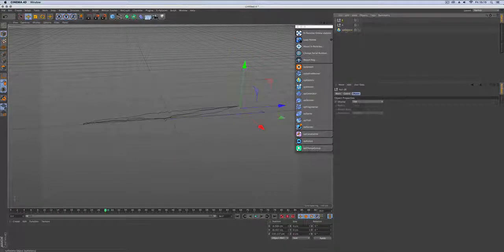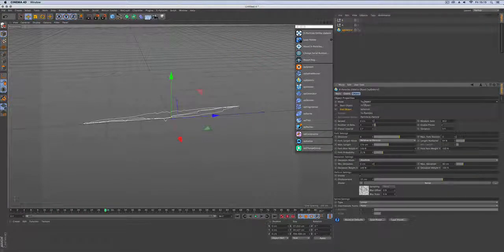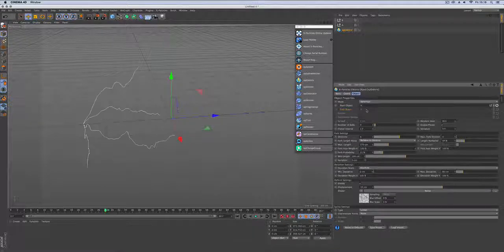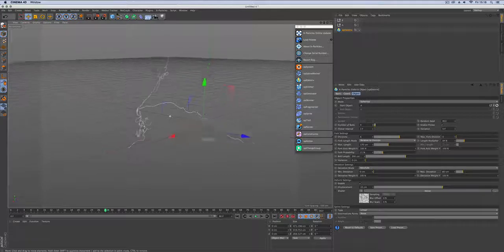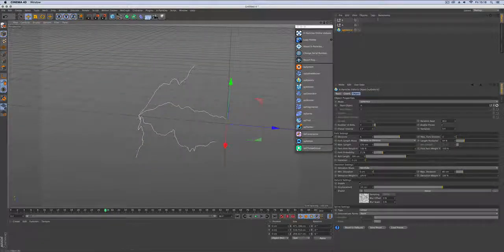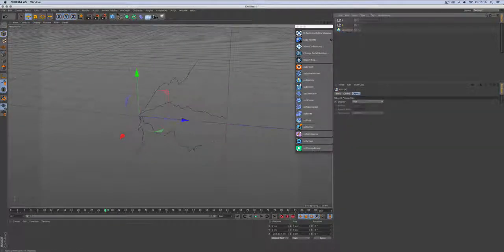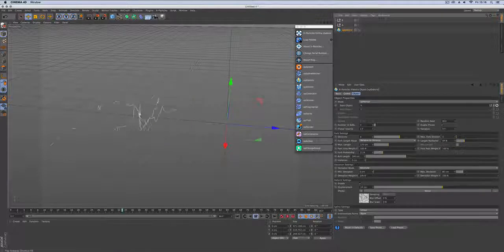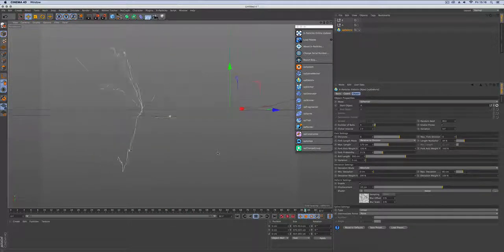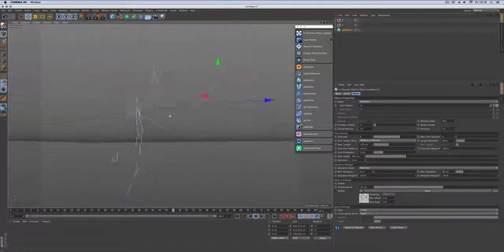What we also have is the ability to send it to particles, or from particles to particles, or as a spherical. And spherical means it's just going to come from the origin of the start object. So if I set that, you can see they're all coming out of object A. And it's just going to create a spherical lightning emitter.